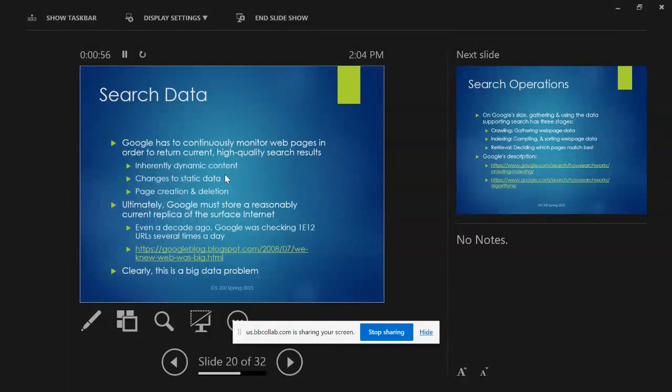Or other kinds of static data changes. Suppose you have a store that's selling winter hats, right? And then it gets to be March and they say, well, we still got a bunch of winter hats. We don't want to keep them around for the next 10 months. So let's sell them cheap now. So they have a sale. So the price goes down. And Google needs to know about that in order to deliver better search results.